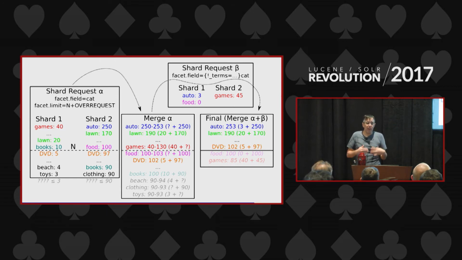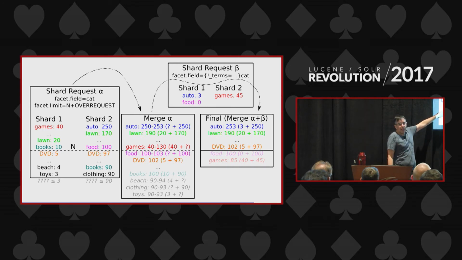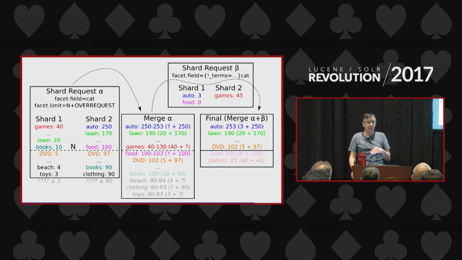But that doesn't mean we don't have some idea what the final count is, because we know what our cutoff point was, right? We know that of all the counts we got, shard 1, the last count it gave us was 3, which means any term that shard 1 didn't give us is at most 3. Because if it was any higher, it would have been included in the data we got from shard 1. Likewise, we know that shard 2, the last value it returned to us when we over-requested our facets, was 90. So any term that we didn't get from shard 2, like games, has got to be at most 90, because if it were 100 or 200, it would have been in our top n.